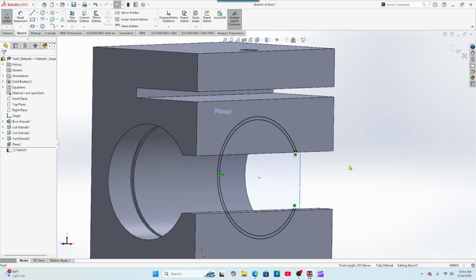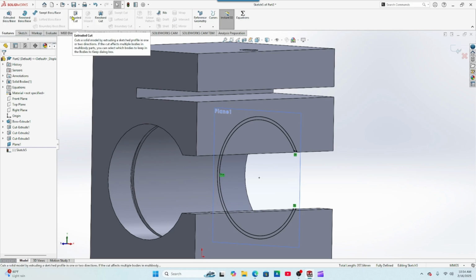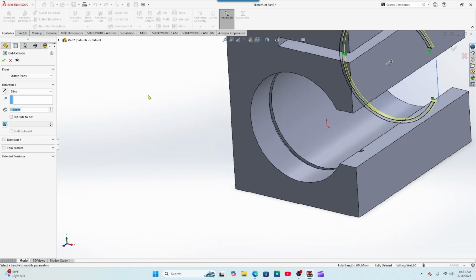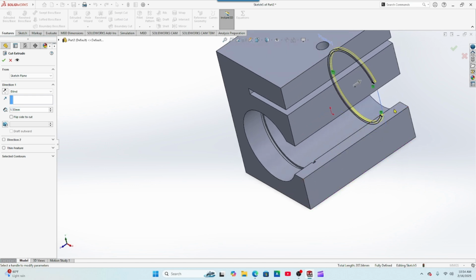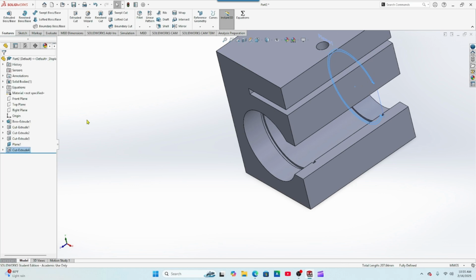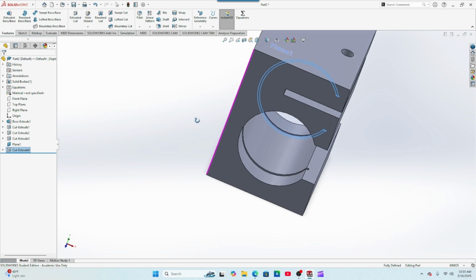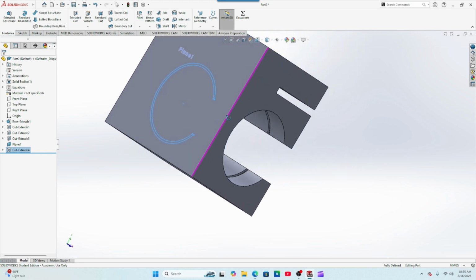And then what I'm going to do is come back over to my features tab. I'm going to do another extruded cut. And this time I want to make sure that it is going away from my sketch plane like so. It's locked in at 1.5 millimeters. So that looks like I am good to go right now. So I can hit my green check mark and I have that feature, the last feature inside of there, done.